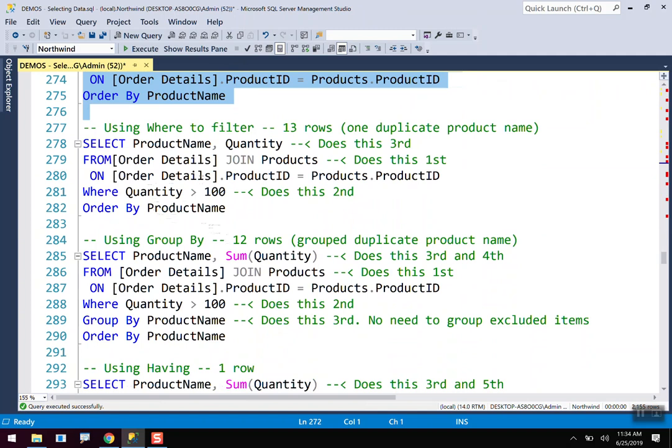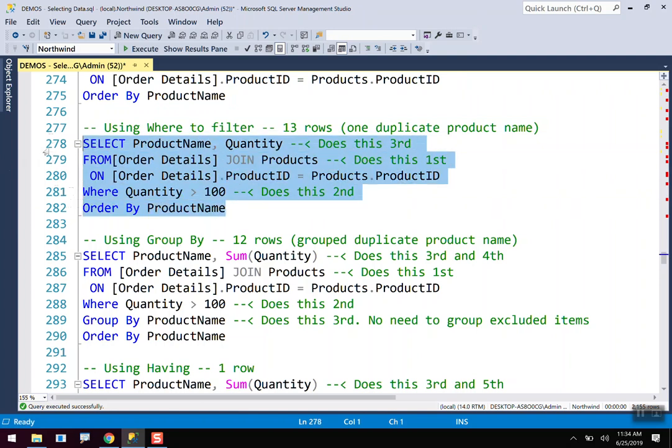Let's add another clause in here, a where clause. First thing it does is it goes through and combines the data from multiple tables. Second thing it does is only shows you some of the data based on rows. The third thing it does is shows you only some of the columns. And then the fourth thing would be ordering the results.